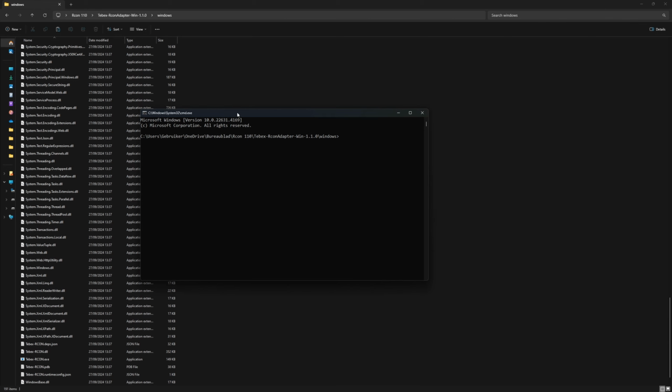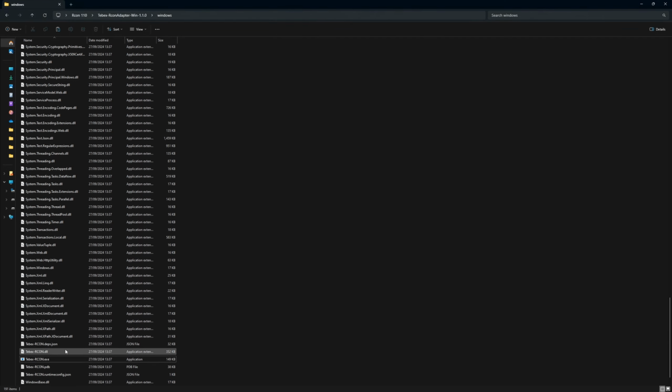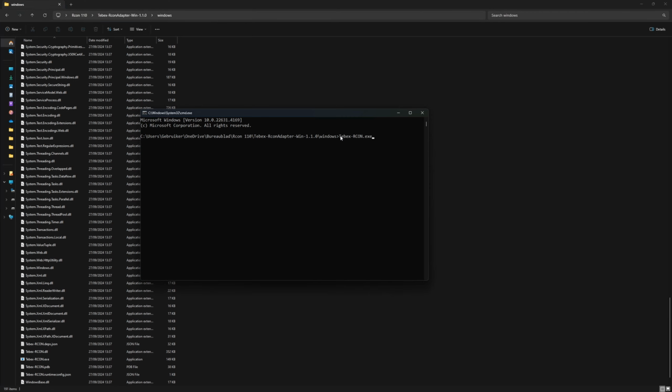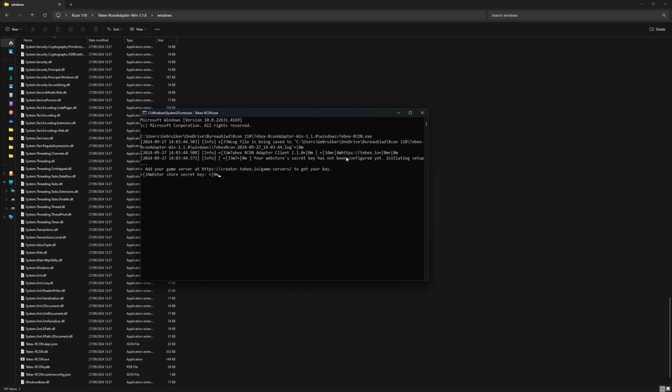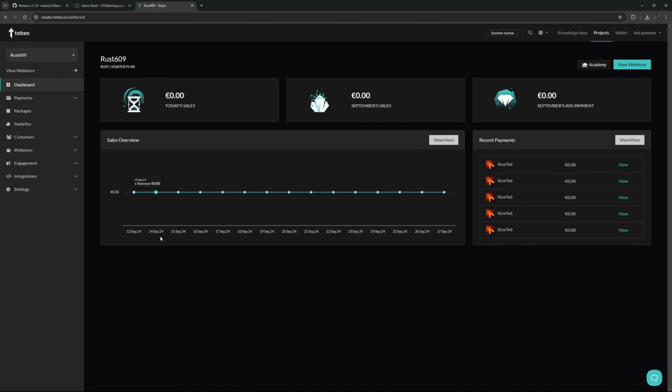Use any of the methods I just showed, and then we're just going to run the name of the program. So I'm going to select it, press F2, and select everything. Then I'm just going to paste it by right-clicking and press enter. You can now see that it's asking for our secret key. This is where we go to Tebex.